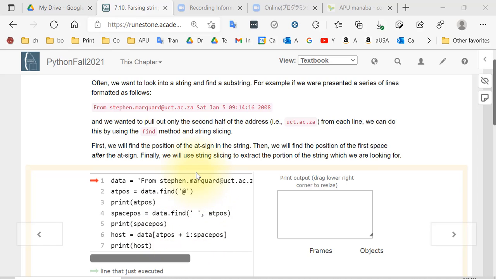First, we will find the position of the @ sign in the string, so that's what we did here. Then we will find the position of the first space after the @ sign. Finally, we will use string slicing to extract the portion of the string which we are looking for.